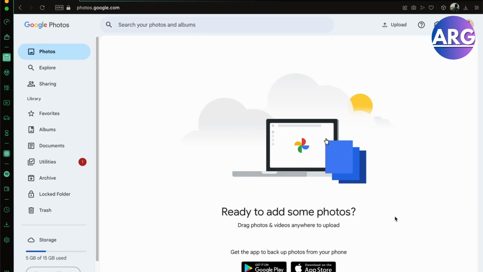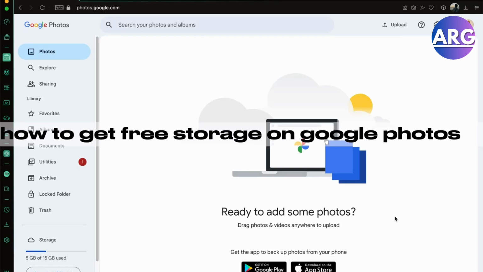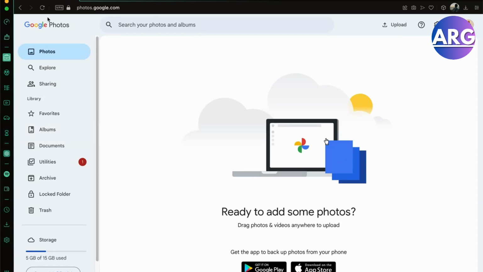Hello guys, in this video I'm going to show you how to get free storage on your Google Photos. So to do this is pretty simple.